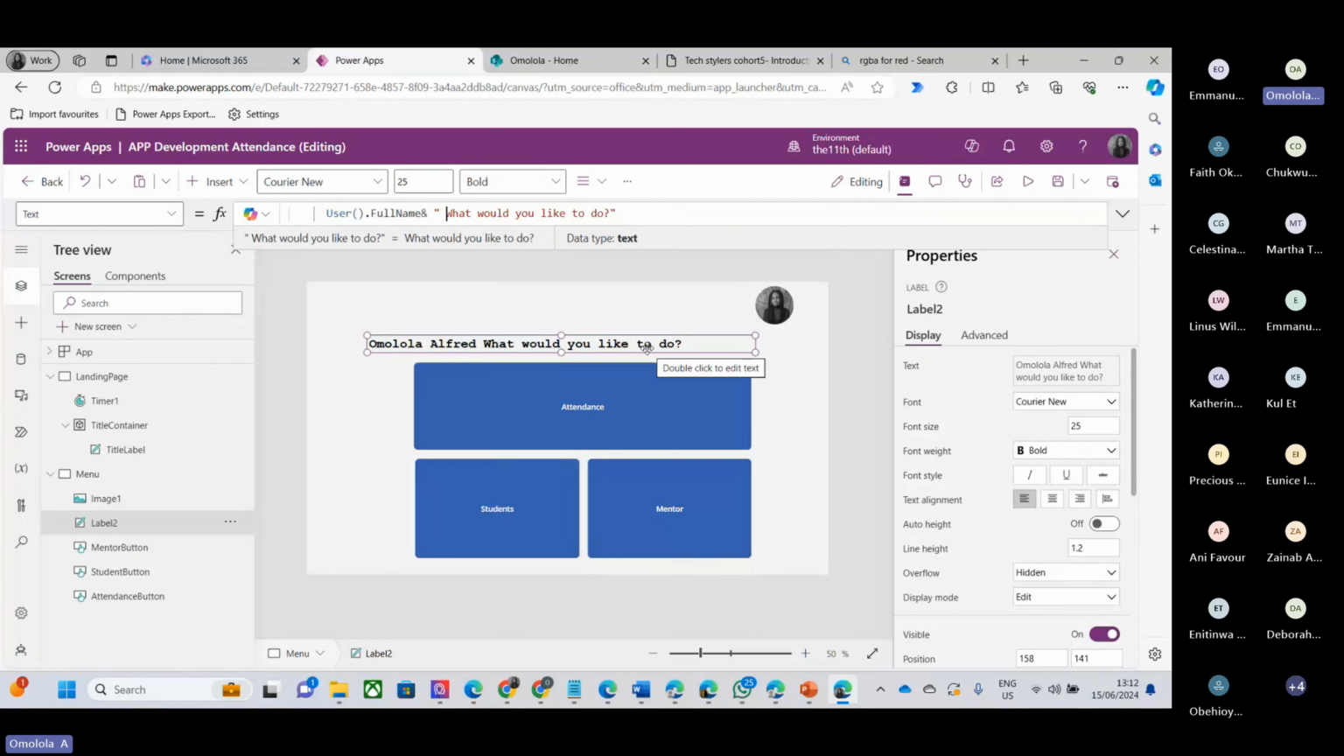And you might be thinking, Lola, how would I know all of this? Can I do it myself when I'm not watching this? Yes, I'm going to show you a way that you can actually know properties and you can know some power effects, how to actually write it. I'm going to show us before the end of this class. So now you have Omolola Alfred, what would you like to do?